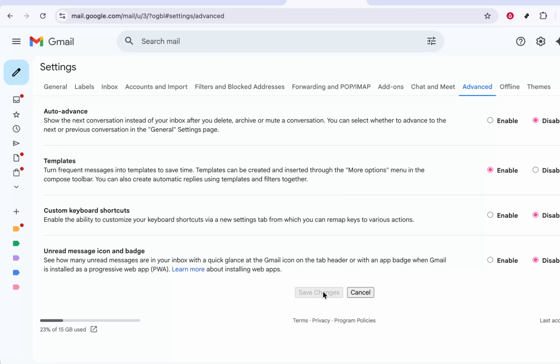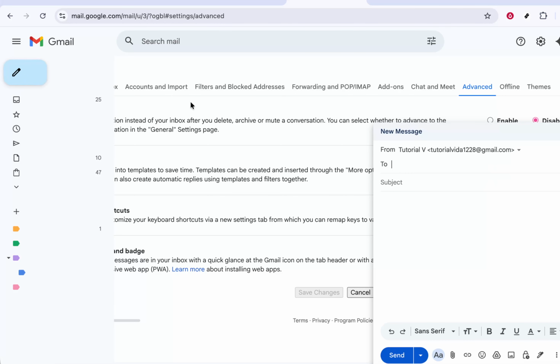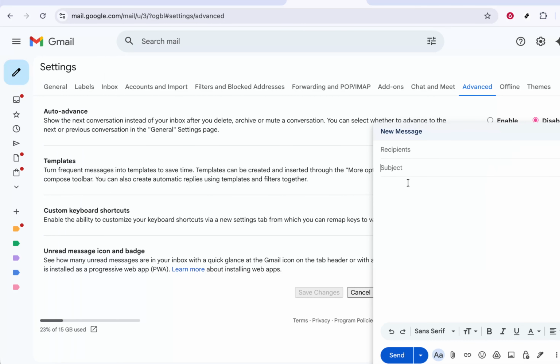Back in your inbox, click the Compose button on the left. This opens a new email window. In this message, type out the email you want to reuse in the future. You can include a subject line, your standard greeting, the main body text, and your email signature. Leave out any details that will change each time, like the recipient's name or specific dates, so it's easy to customize later.